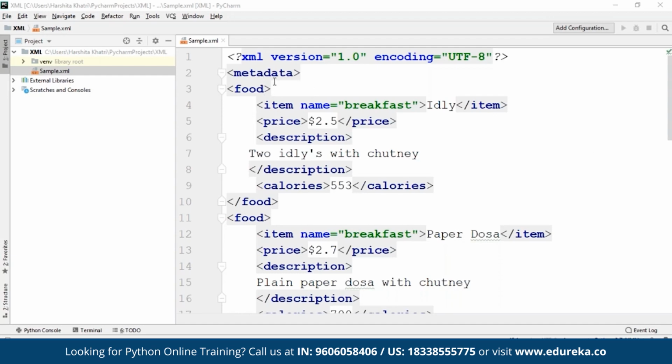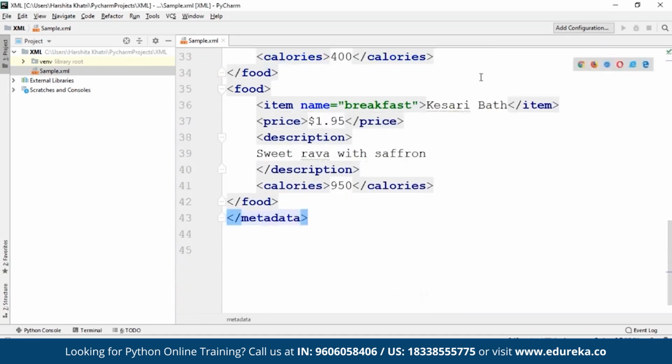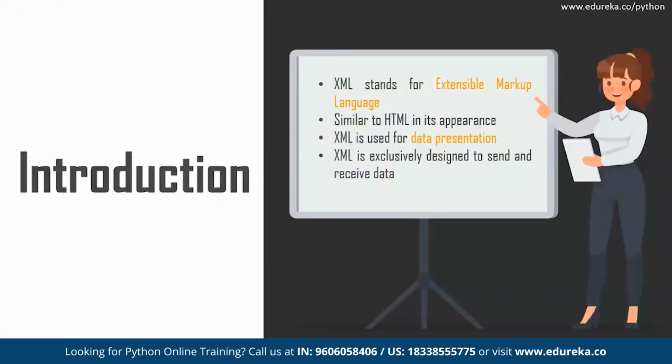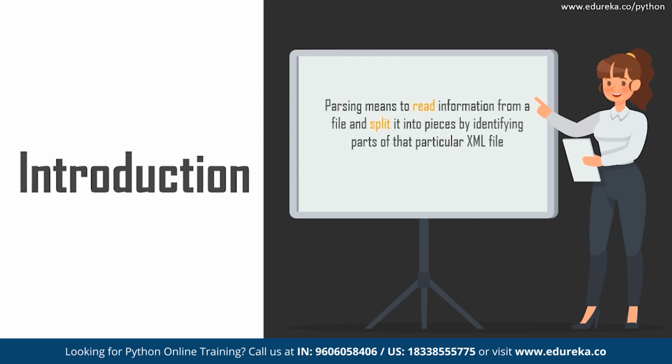You can define your own tags, but remember to close each tag after you define it. As you can see on the screen, all the tags that have opened have a closing tag as well. And the root tag will close at the end of this file. So I hope everyone's clear with this. Now let's get back to our presentation and see what exactly is parsing. Parsing basically means to read information and split it into pieces by identifying the parts of that particular XML document.